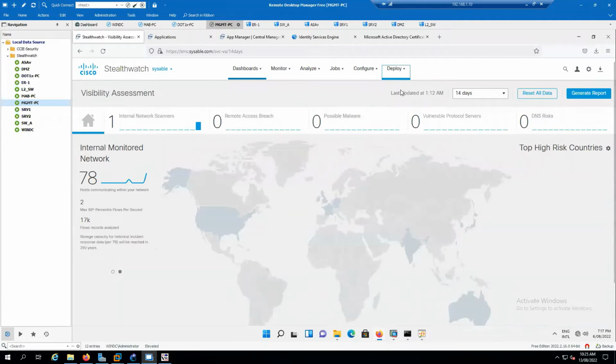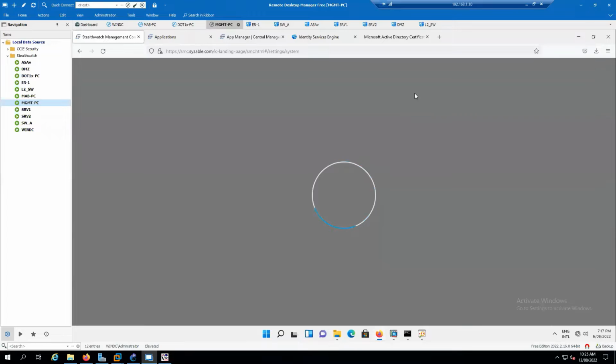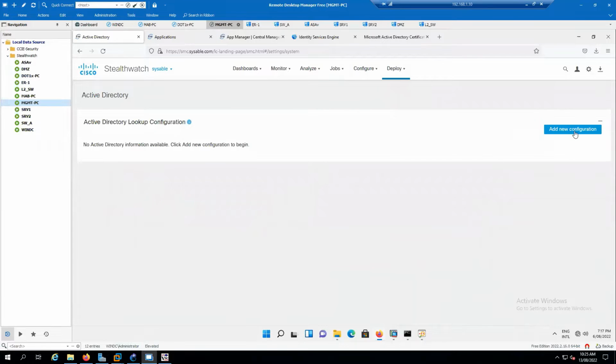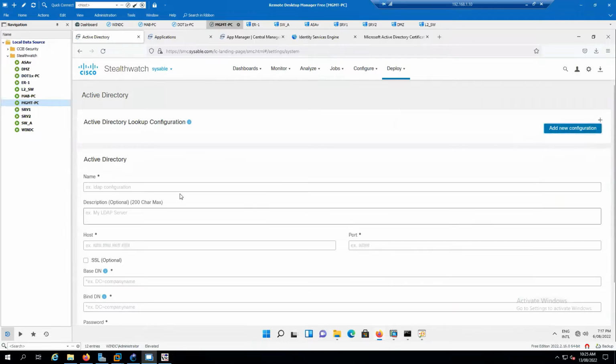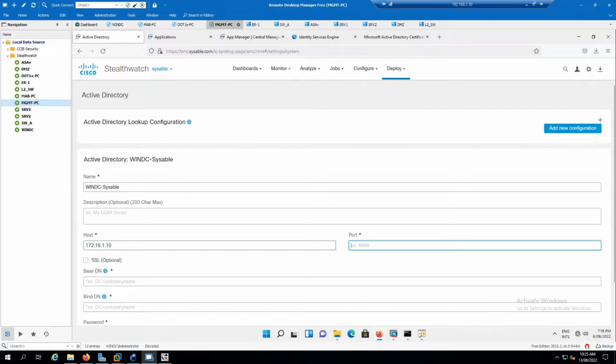Now let's go ahead and deploy the Active Directory. Click on Active Directory. Now click on Add New Configuration and give your LDAP a name, just a name. So I will say WinDC, and I'm going to give the host name 16.1.10 and the port number will be 389, always for Active Directory.